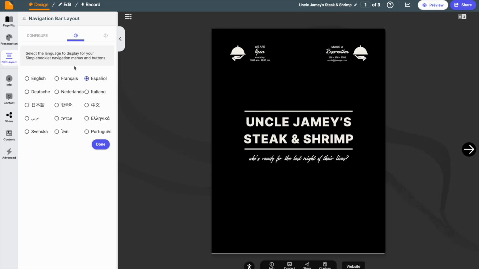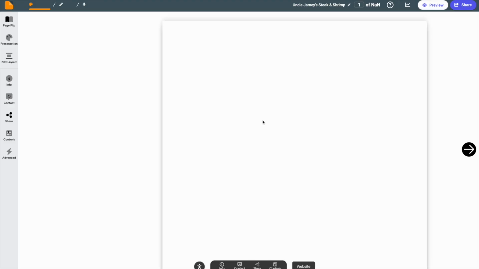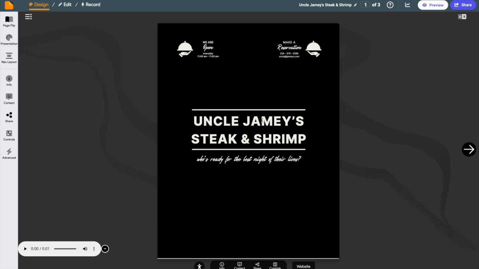And then once you've selected your language, just go ahead and click on the Done button. And as you can see, you'll get a little confirmation here, just that your settings have been updated. Your navbar is now updated with the selected language, making your booklet more accessible and tailored to your audience.